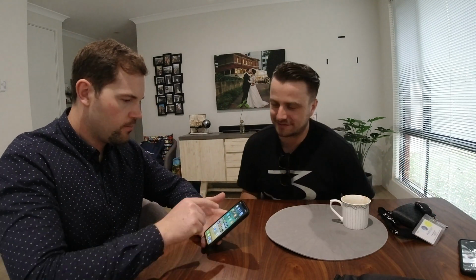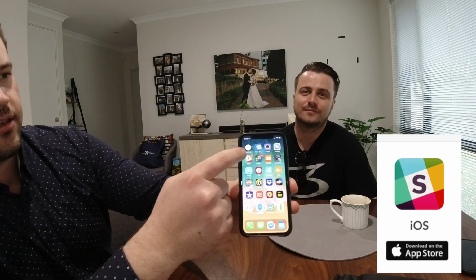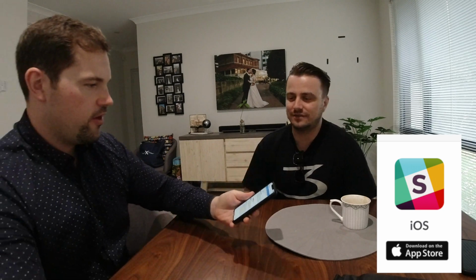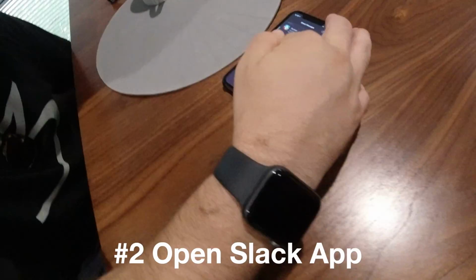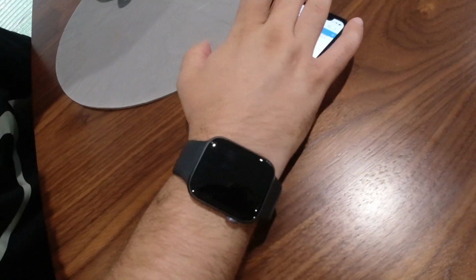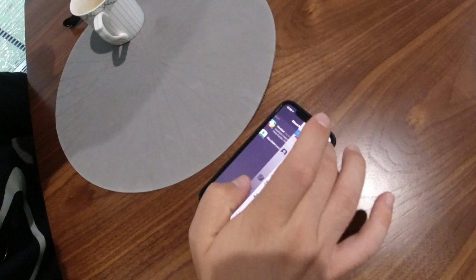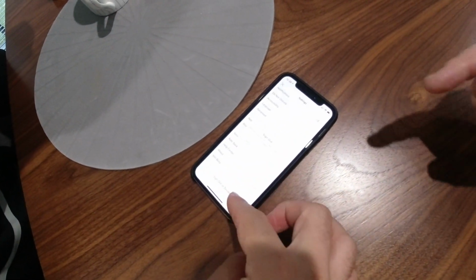It's as easy as typing in Slack, it'll come up with this colourful symbol. That's what the app looks like there. That's the icon. Download. Open it up. All right, so we've just opened Slack. And then, do people need to get invites?